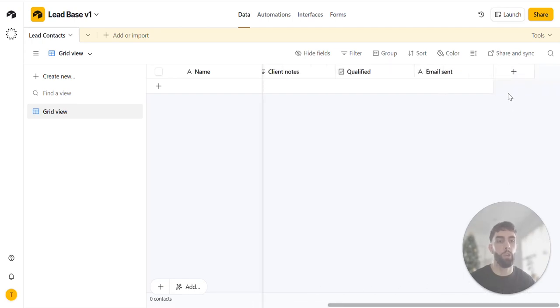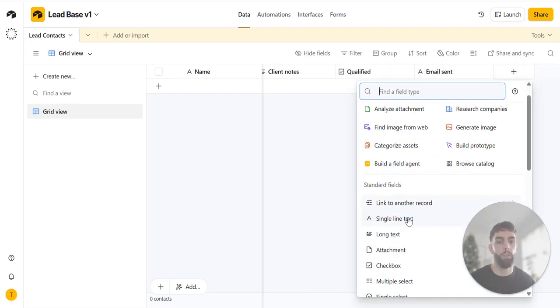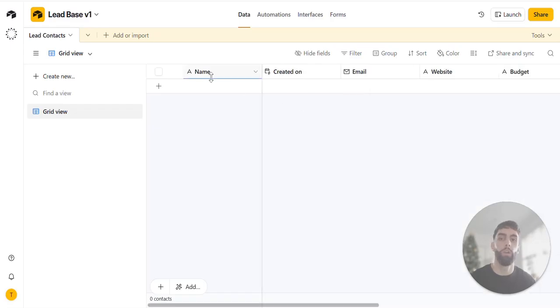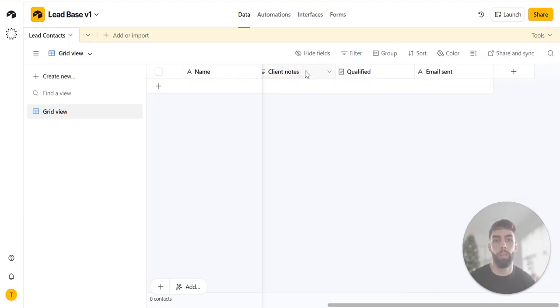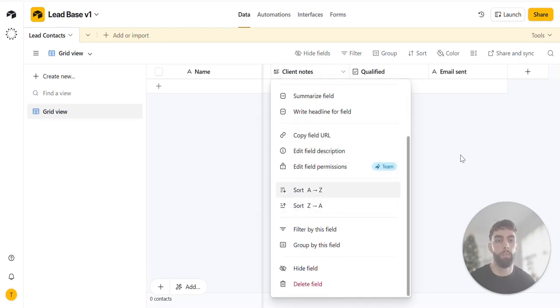So to add a field, you just want to go to this plus button here, and then you can find everything that you want. Obviously, you're going to have like a pre-template here. So you just want to delete all these fields and make sure that all the fields that you create are these ones here. To do that, you just click on them, and then you can, or right click on them and click delete. Then you want to add all the ones in.